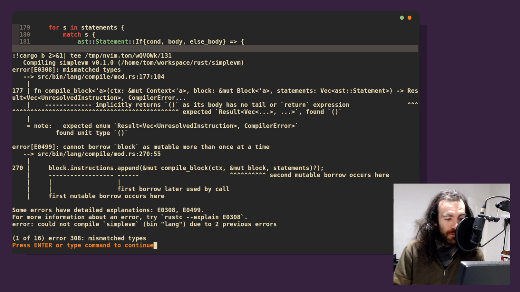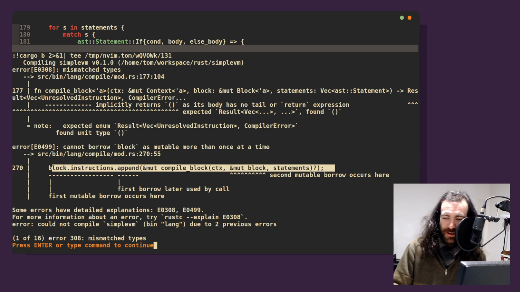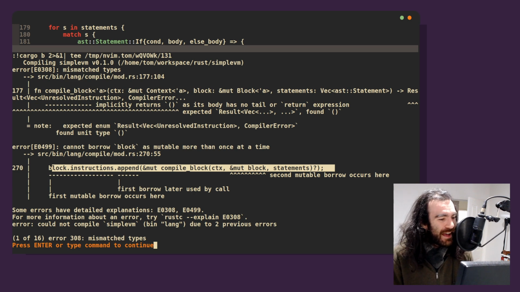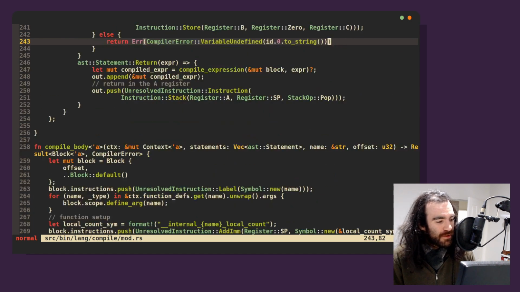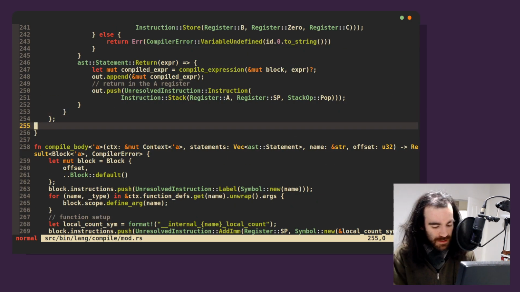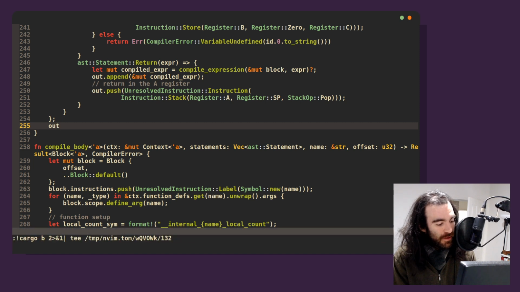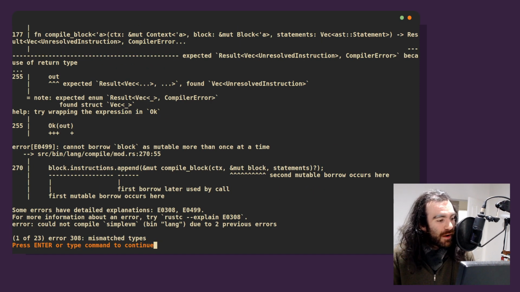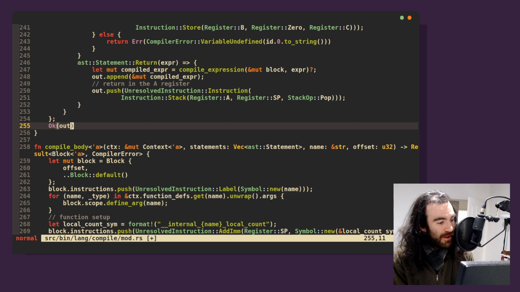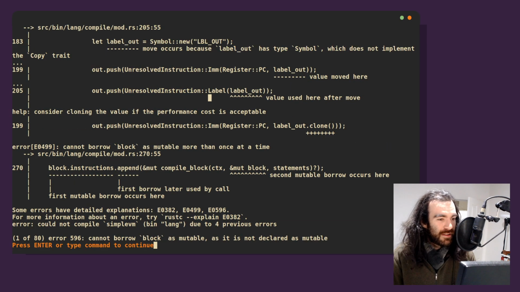Uh-oh, we got a problem. We got a borrow checker. We got a live one. Compile block implicitly returns nothing. That's because we need to come down here and we need to say out. Okay, well that's gonna fix that, but we still got this borrow checker.